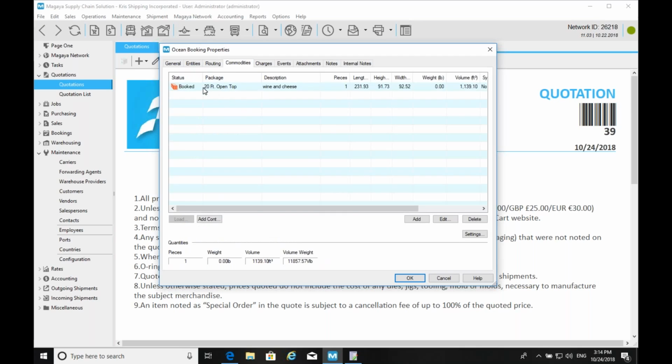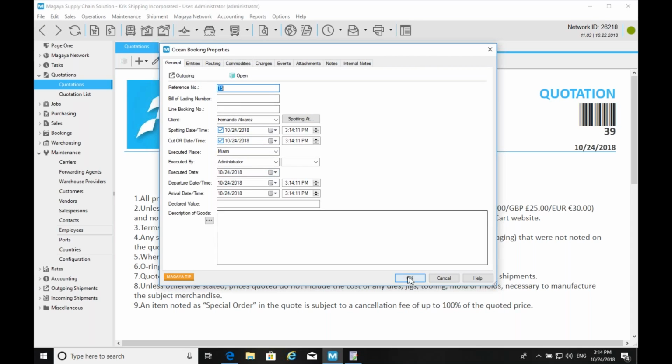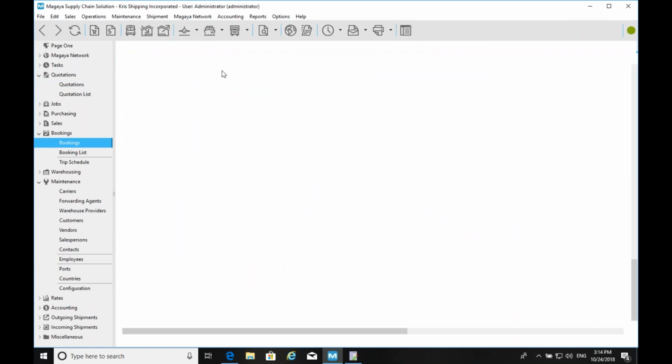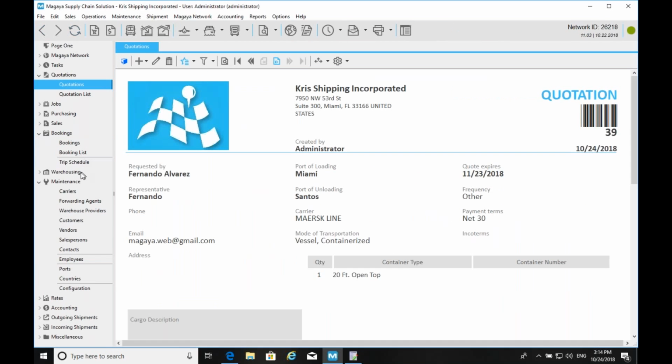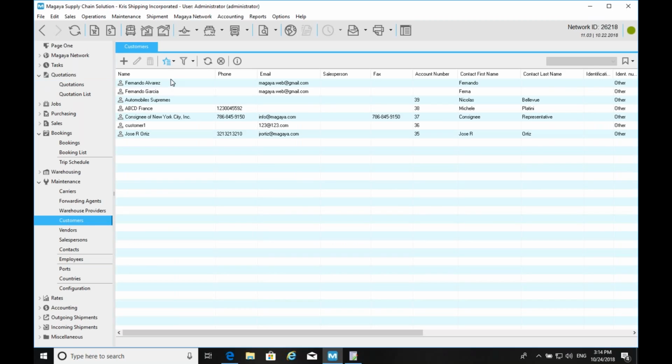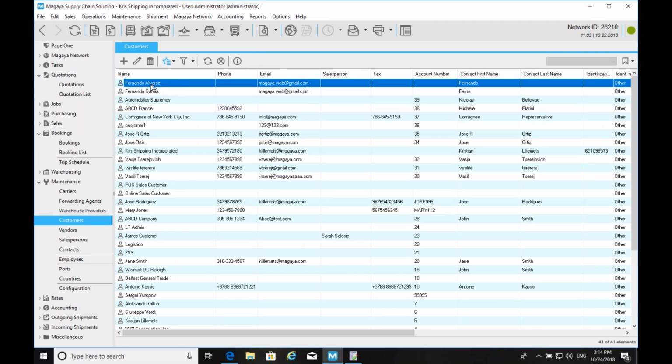Your commodities will come over because we have added these fields in the quote. Your general tab is all filled in, so I don't even have to really focus on this booking. If we go back to our customers list, we see now Fernando Alvarez was saved as a customer because the quote was accepted. They're no longer a lead.